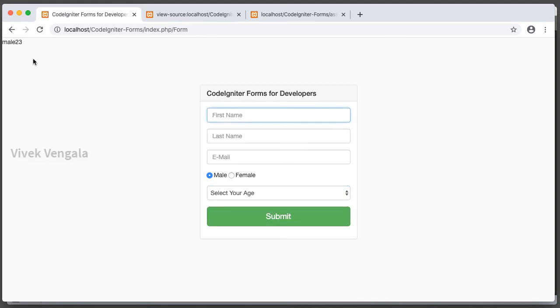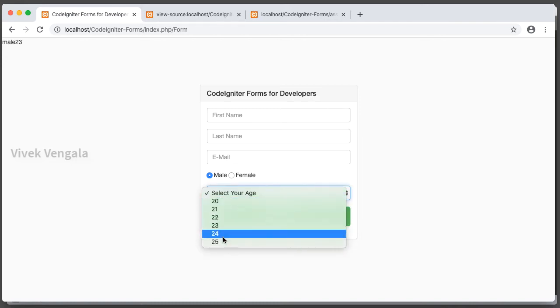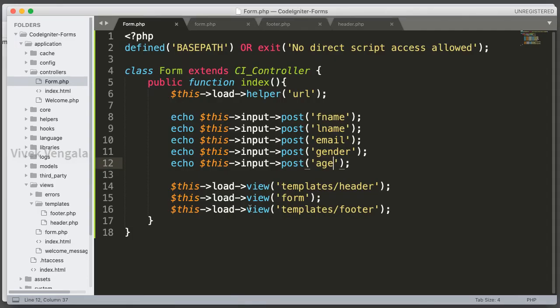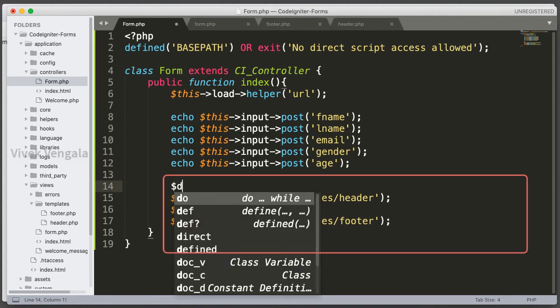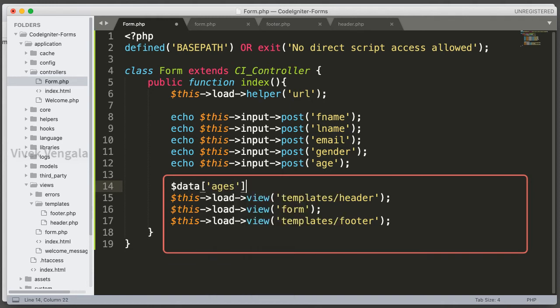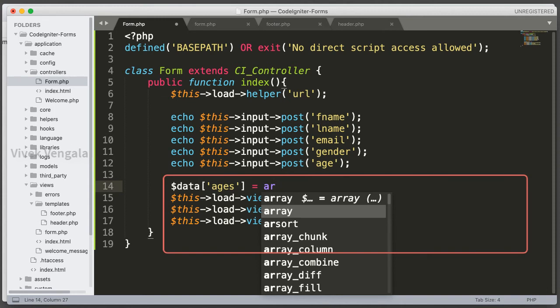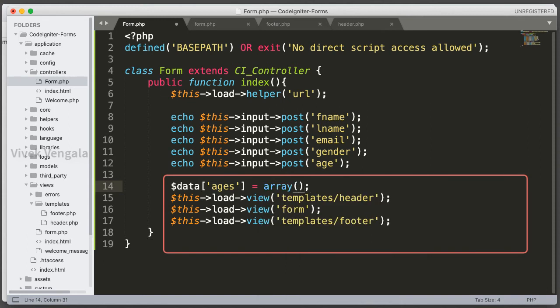Okay, and next, I'm accessing these values with the input class, and next I want to do one more thing. Instead of passing these manual values, I want to pass an array to our form view so that we can loop through these values and display these values here. For that, I am creating a data array, data, ages, array, 20, 21, 22, 23, 24, 25, 26, 27, 28, and 29.